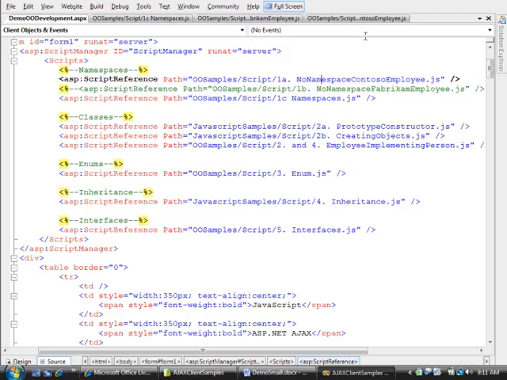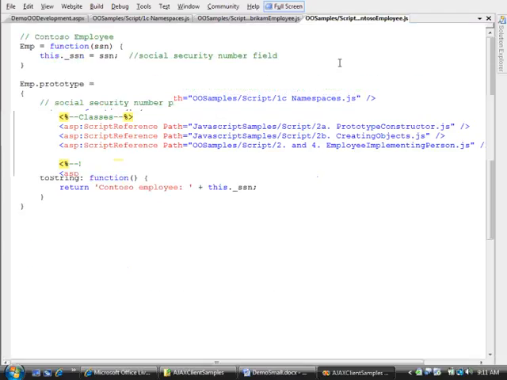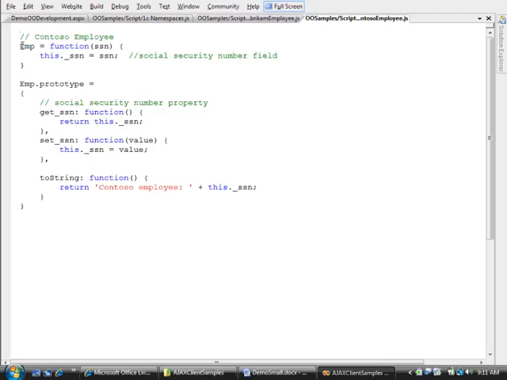Let's take a quick look at those. So here's my Contoso employee. I created an object called emp. We'll talk about JavaScript prototypes in just a minute, but for now, just notice that we're creating this function called emp, and it has an implementation. Inside of here, I have an instance field called SSN, a getter and a setter, and a toString method that returns Contoso employee and then appends the social security number.